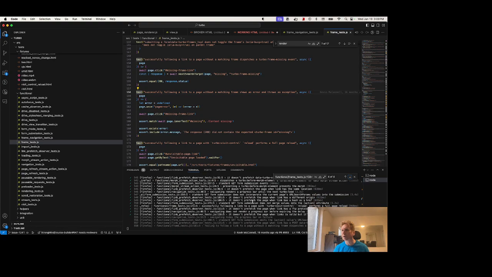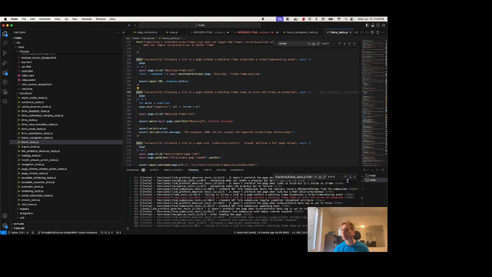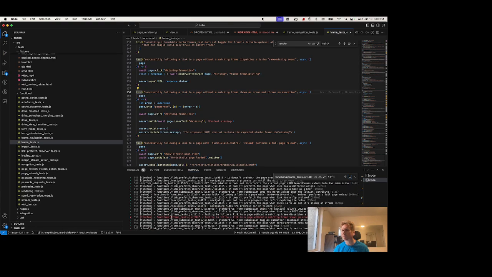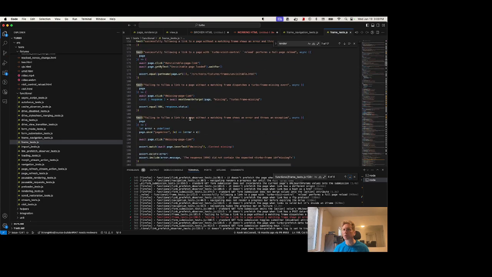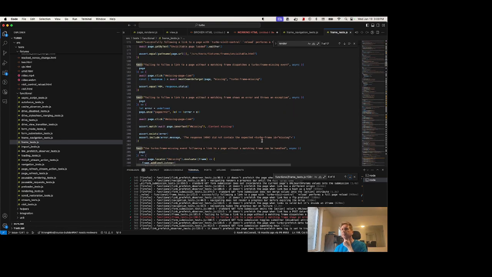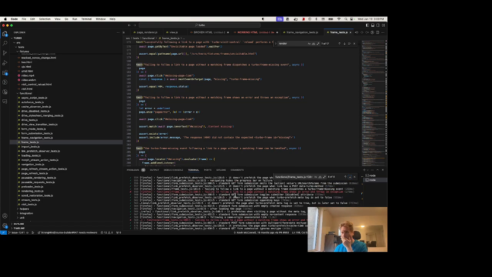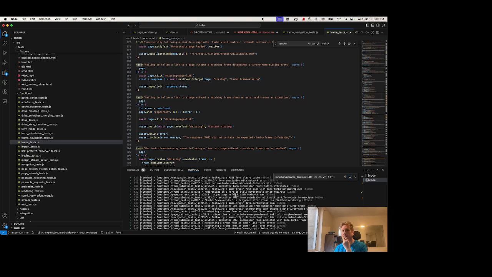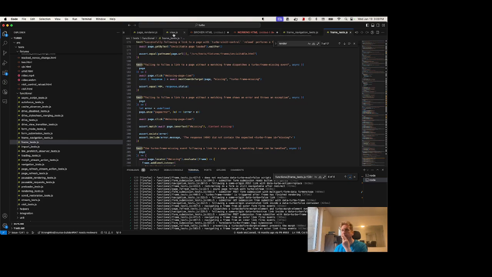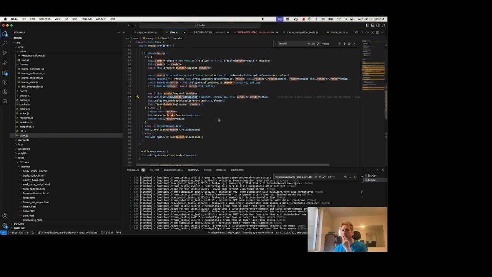Yep, it's definitely failing. Is that the only one? 190 as well. Failing to follow a link on the page shows an error. Okay, so I broke something with the error handling, obviously. I wonder what that is.